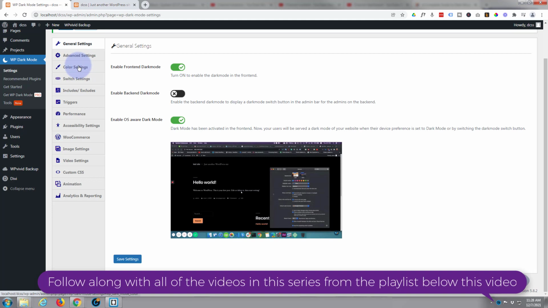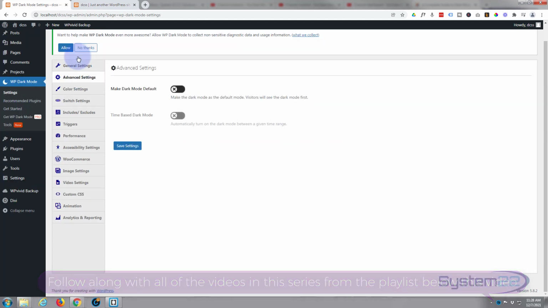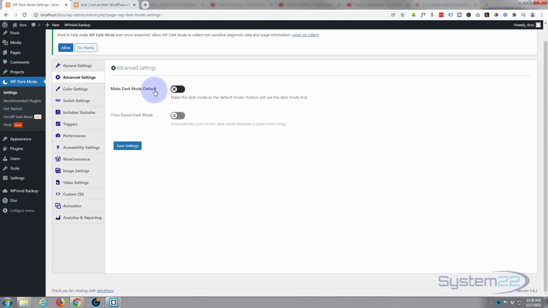So let's move on down to our advanced settings. Make dark mode default. Well, I don't want to do that. I want them to see the light version initially, and then perhaps if it's nighttime they'll have the option to switch it to dark mode. So make dark mode default, I'm going to leave that one to off. Obviously, if you want it to be dark from the start, switch that one to on.